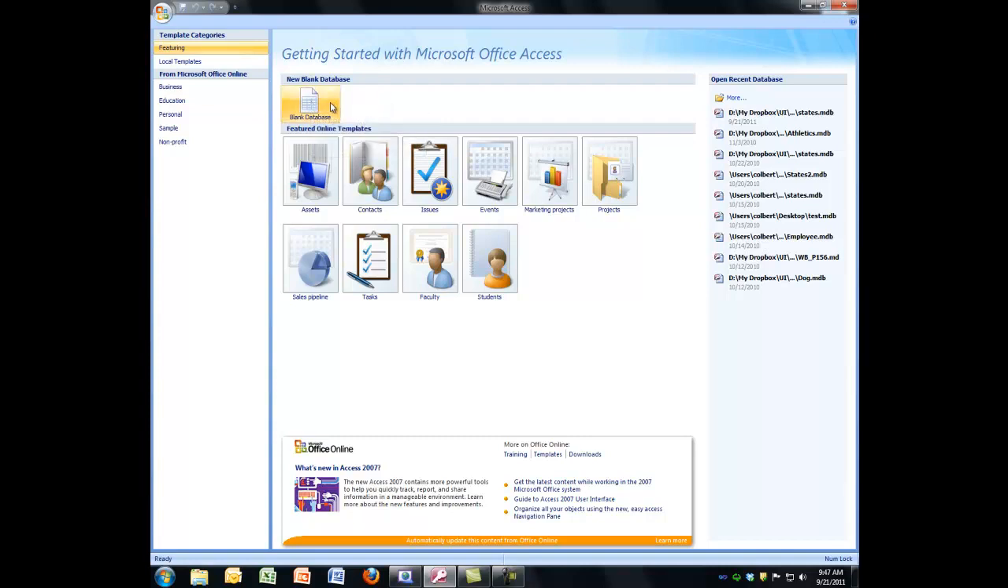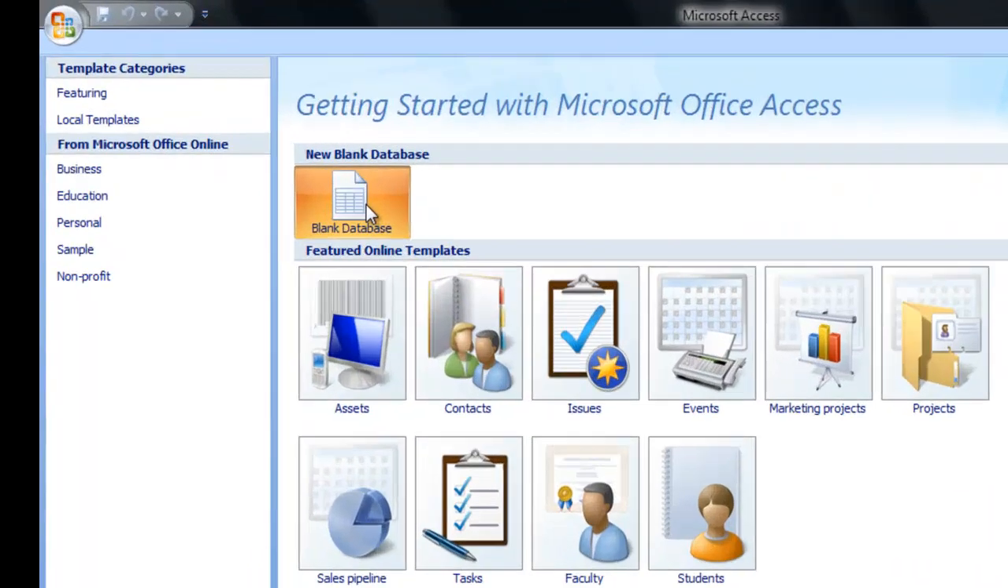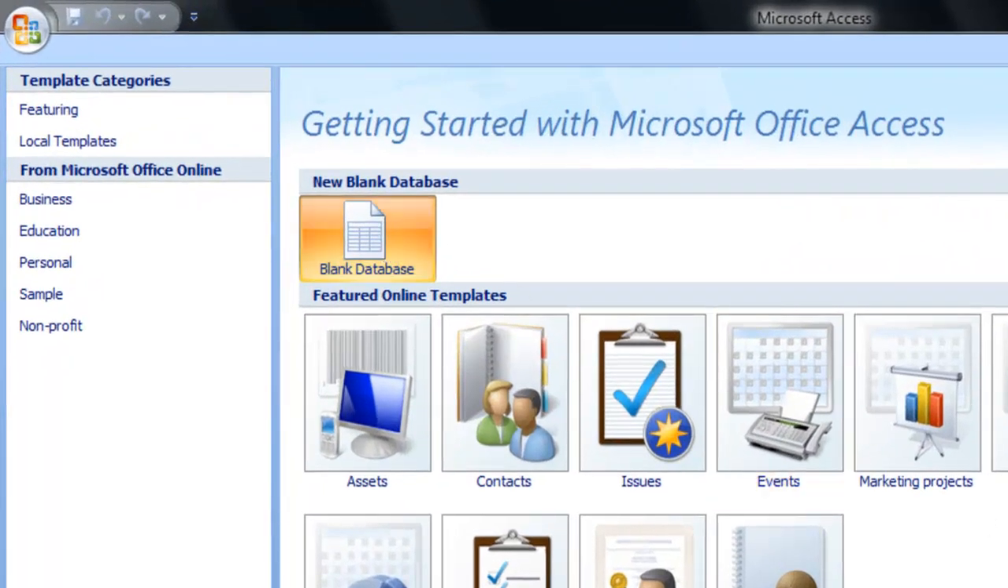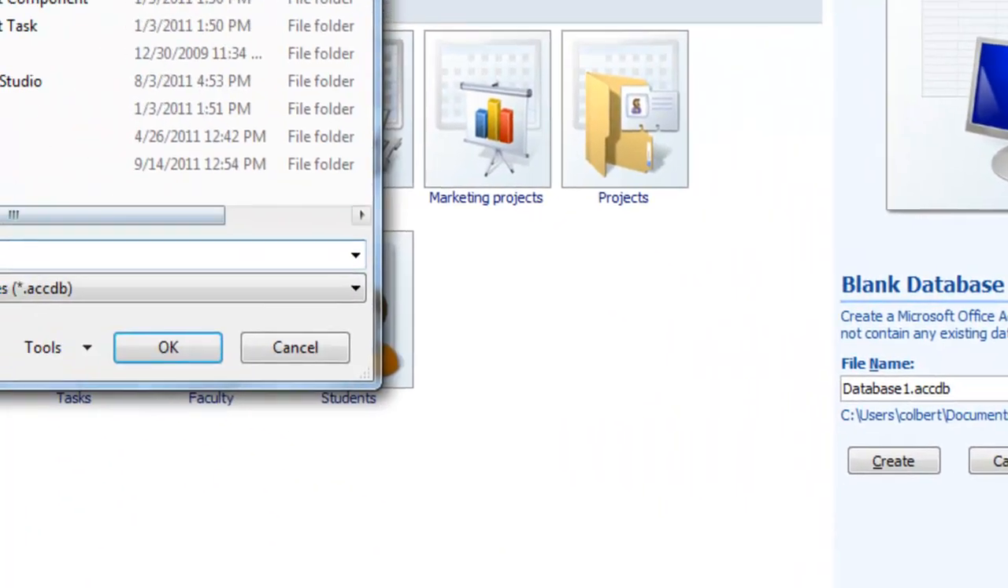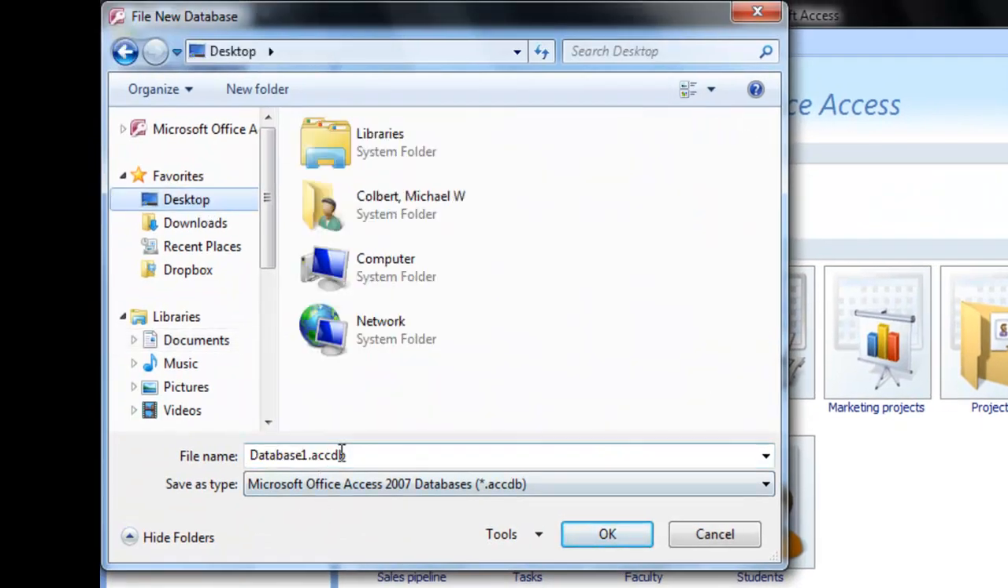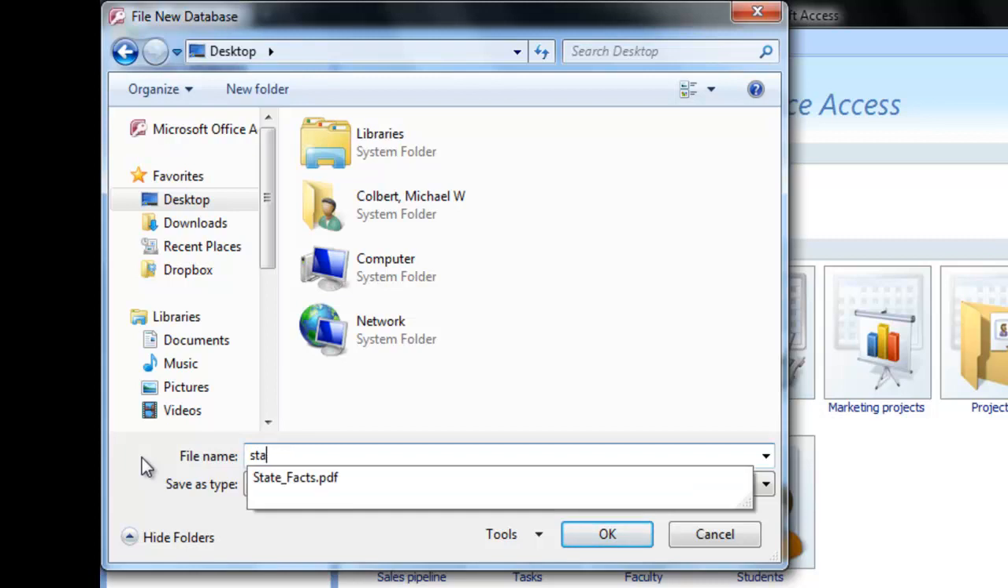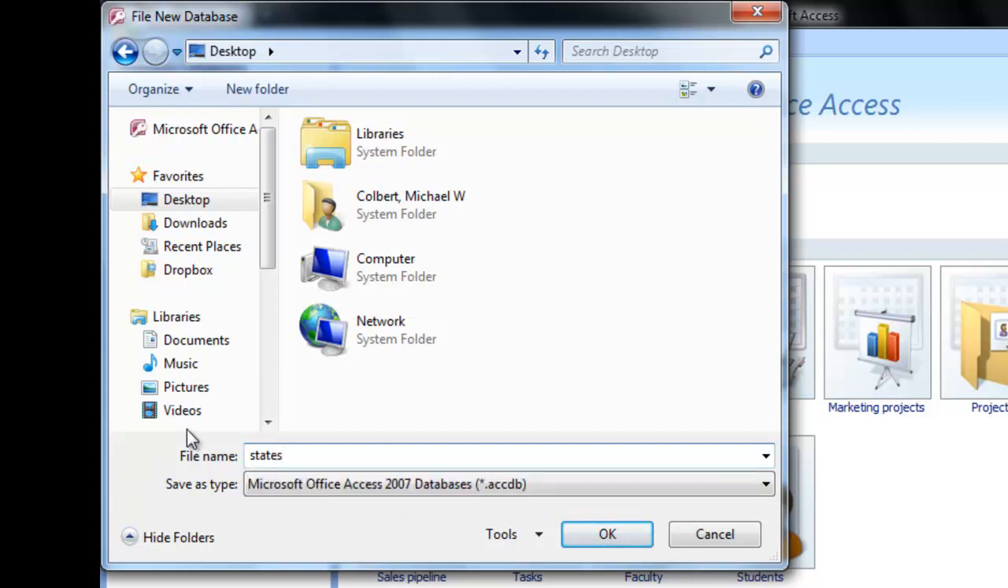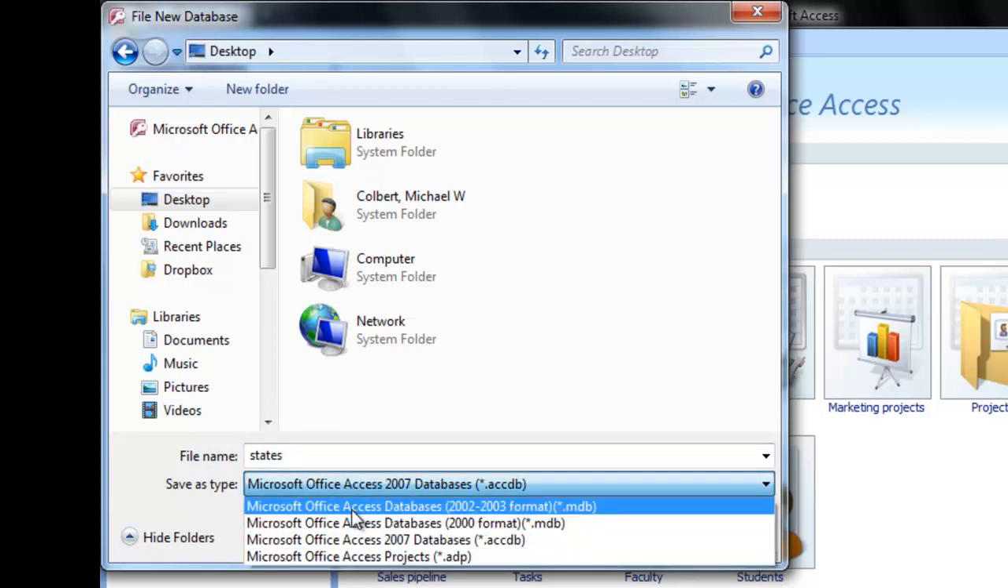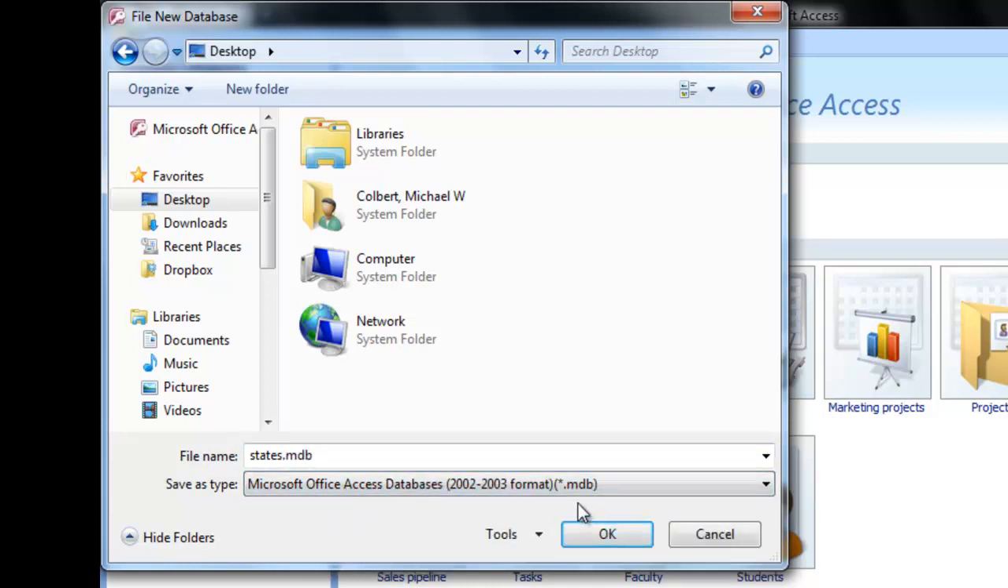So for Access, we're just going to open it up. We're going to get on a blank database. Pick our location. I'm just going to set it right on the desktop. I'm going to call it states. And I want to save it back to a 2002-2003 format, so it's an MDB file.